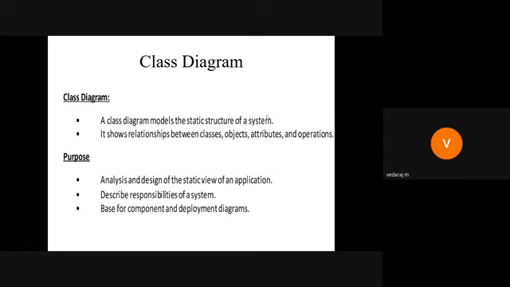It also describes the responsibility of the system. What is the responsibility of the customer class? What is the responsibility of the patient class? What is the responsibility of the nurse class? What is the responsibility of the college class? So it mainly describes the responsibility of the system. For every class, what is its responsibility? Describing this is also one of the main purposes of the class diagram.